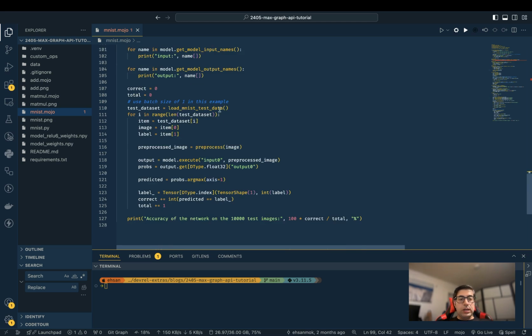And finally, we iterate over the test images. We apply the pre-processing to each image. We execute the model with the pre-processed images and get the result out. We also use argmax to find the predicted labels. We also get the actual labels and compare whether the prediction matches or not. And finally, we print out the accuracy of the network on our test images.